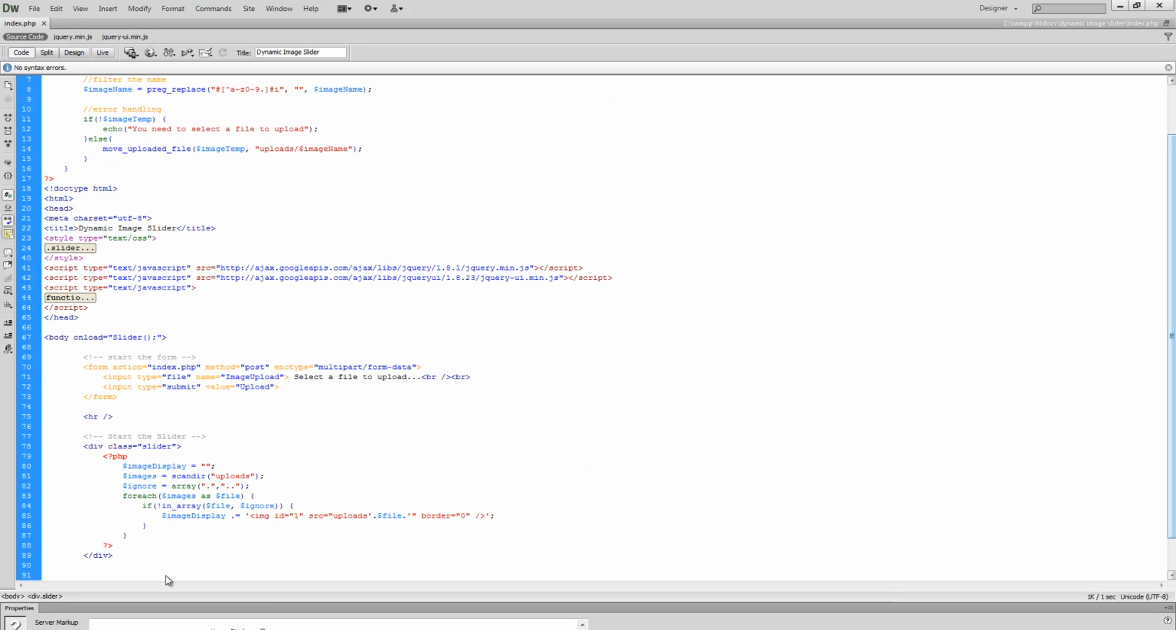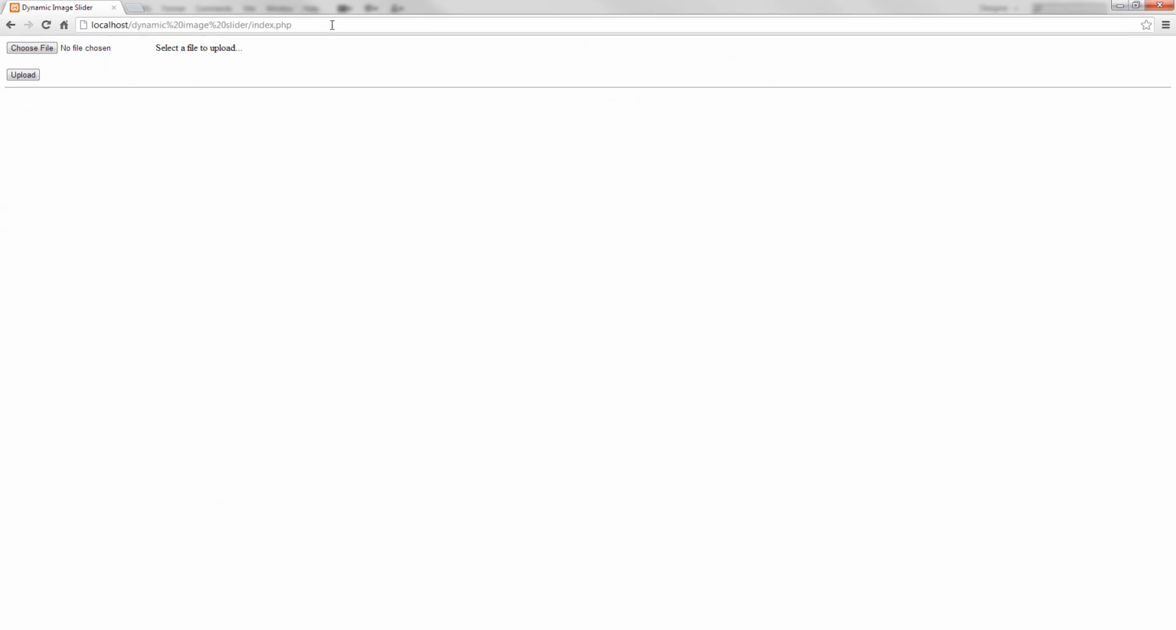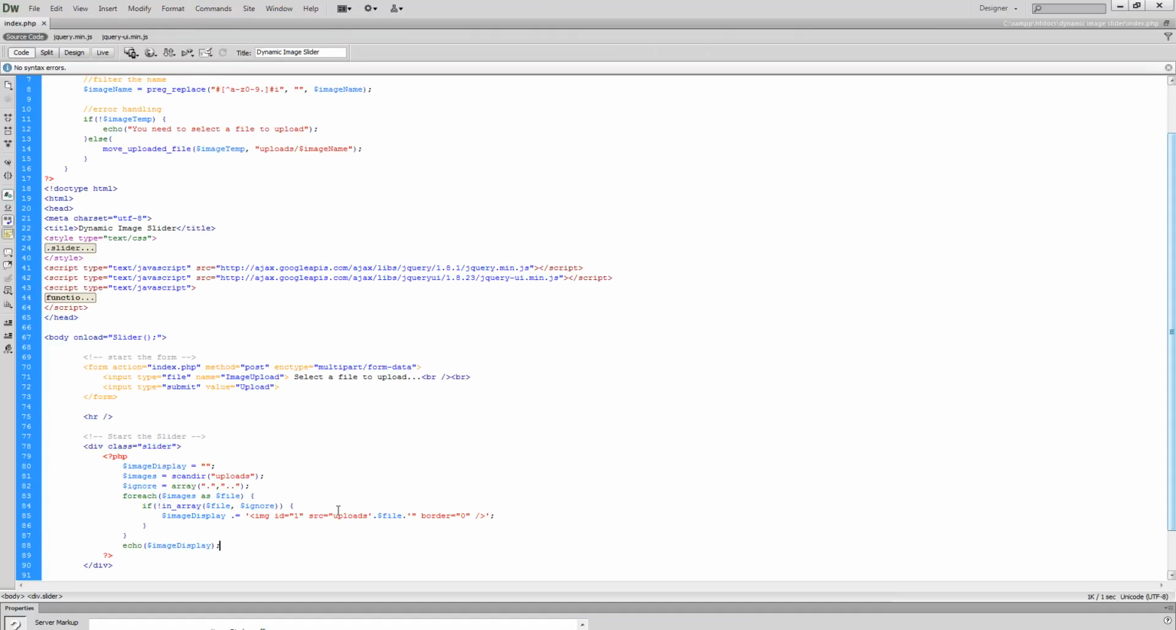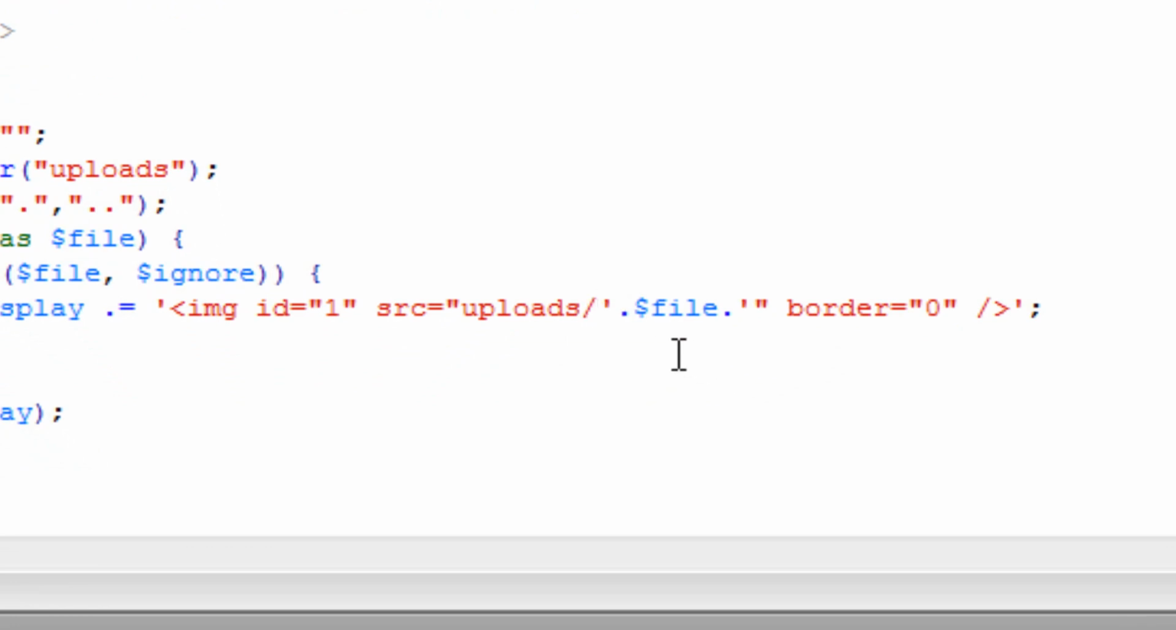Now if we refresh this, what you will see is nothing, and that's because what I did wrong is I didn't echo it out after the PHP foreach. So let's go back into Dreamweaver and echo out the image display after this foreach. Okay, once that's done, we go ahead and refresh. You can see that I've made another mistake as the image isn't showing, and that's quite simply because back in the PHP, I didn't put a forward slash after uploads, so it doesn't go into that directory, it just says it's a file name, which it isn't.